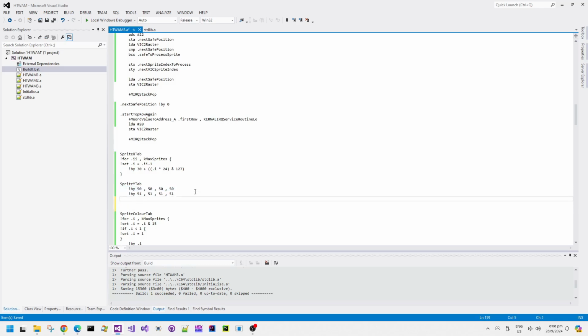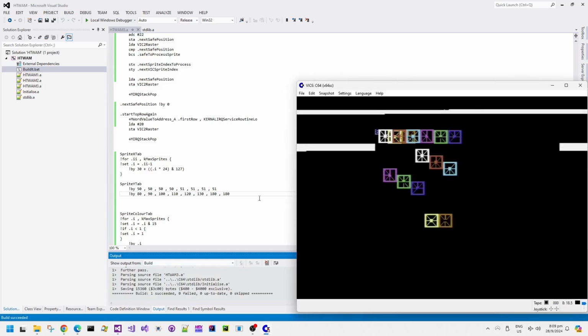So I'm just updating the sprite Y table here to test out some of the sprite grouping. I've got 8 sprites there, 4 of them at 50 and then 4 of them at 51 Y position. And then I'm going to have some regularly spaced sprites, basically 10 pixels between each sprite. 1, 2, 3, 4, 5, 6, 7, and then 8. These last 2 can be there, and there we go.